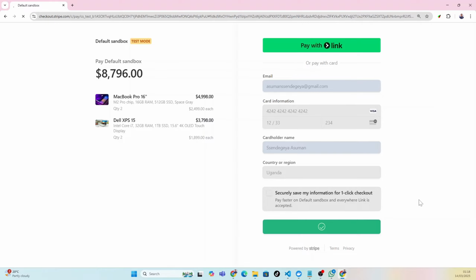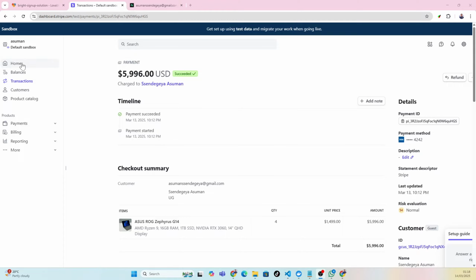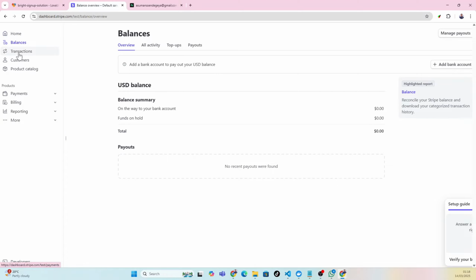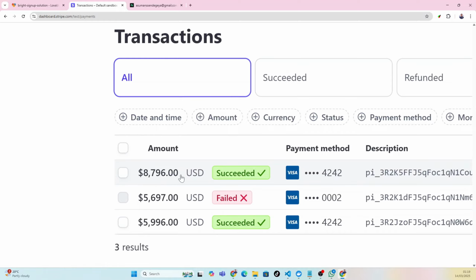So when the payment is successful, they'll be taken to the success page. However, this is not yet done. We also have to confirm in our Stripe account to see that this payment has gone through. So when you check in transactions, you see that this payment has gone through.